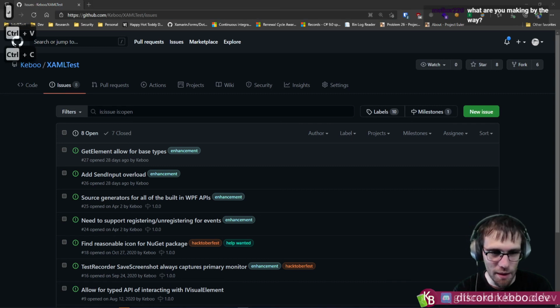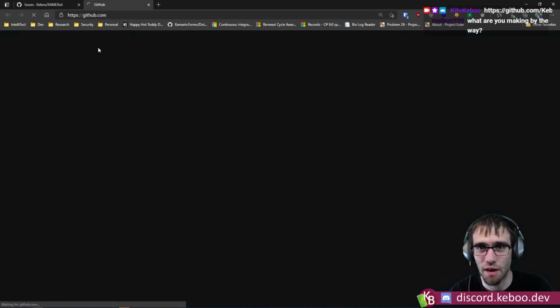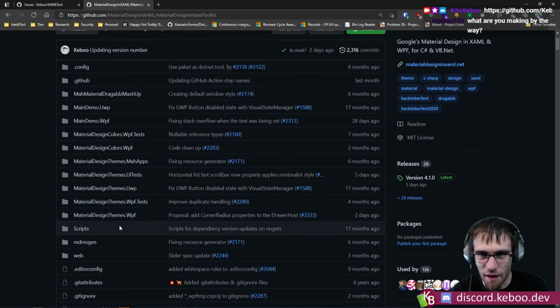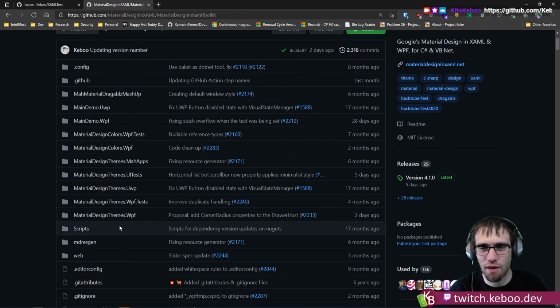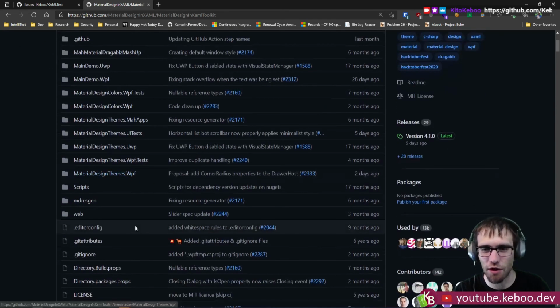But I maintain the Material Design in XAML project, which is a wonderful project that is basically a WPF theming library. And the problem is the vast majority of the code in this library isn't C#. It's a bunch of XML XAML stuff with styles and templates and all of that jazz. And so I wanted to write tests over it. The problem is that's all UI level stuff, and so you would have to use a UI testing framework.